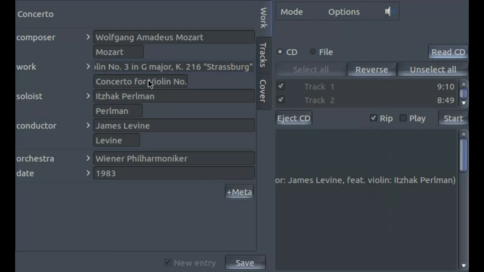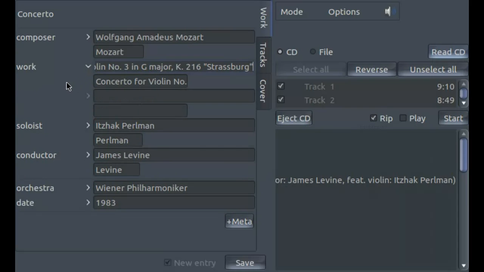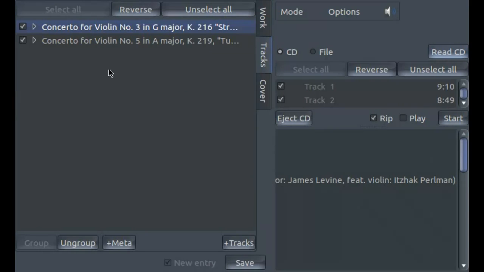We have the full title of the first work on the recording, but what do we do about the second work on the recording? Well, we can invoke the name group feature, which is done by clicking this right arrow. WAX opens up another pair of entries which we can use to specify the title of the other work on the recording.